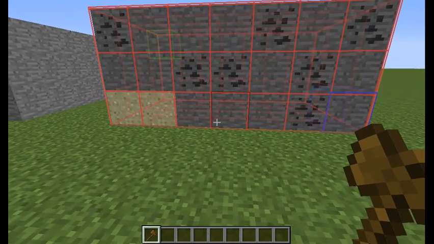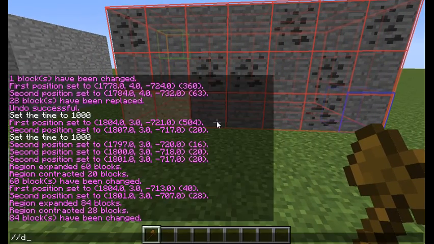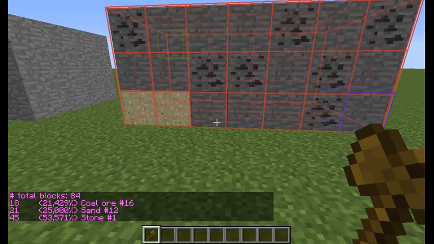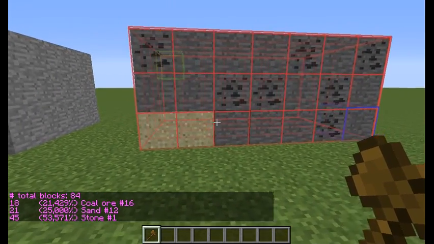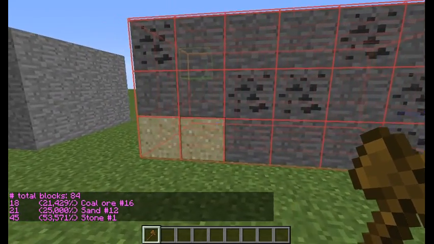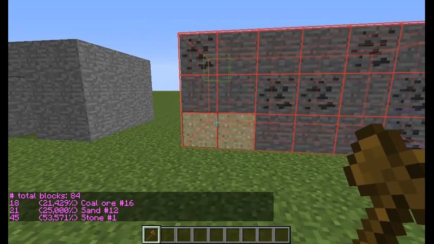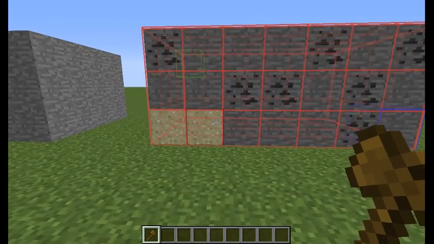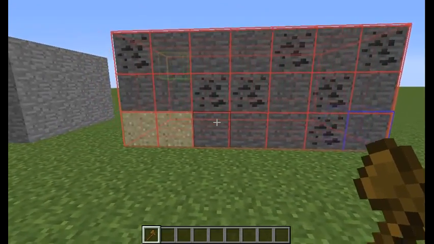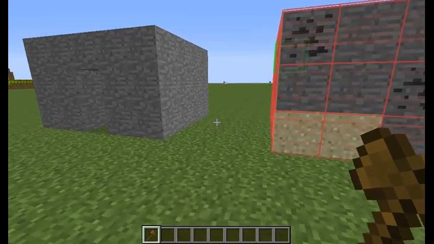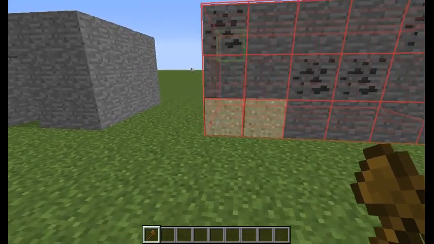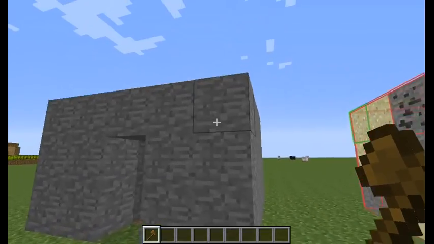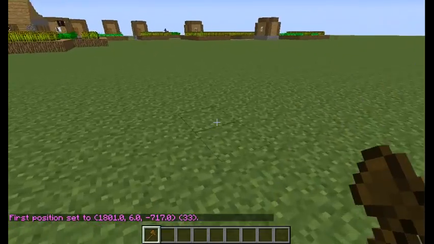We can check it with the distribution command, and as you can see, it's almost as I wanted it to be. There's a little bit more of stone and less of coal. So yeah, it doesn't work perfectly, but it's almost there.